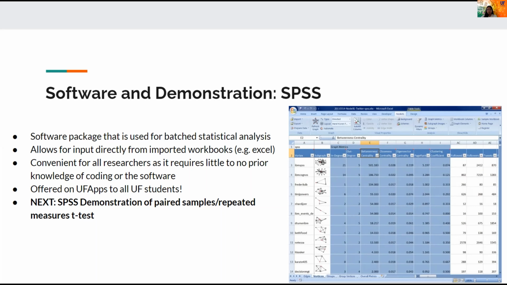SPSS is extremely convenient just because it requires little to no prior knowledge, and it's very user-friendly because you actually don't have to do any coding. It's really just selecting data and clicking, as we'll show in a second. And then lastly, it's actually available to all UF students through UF Apps, and that's actually where I'm going to show it from.